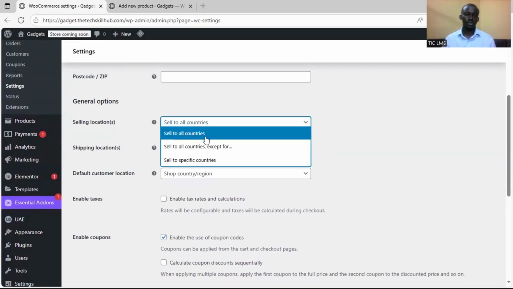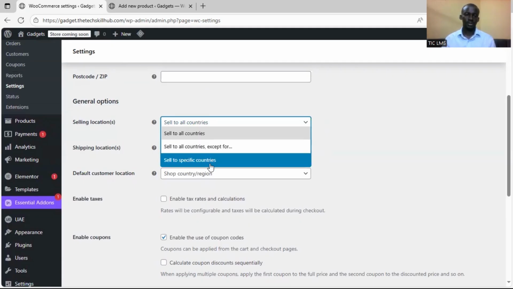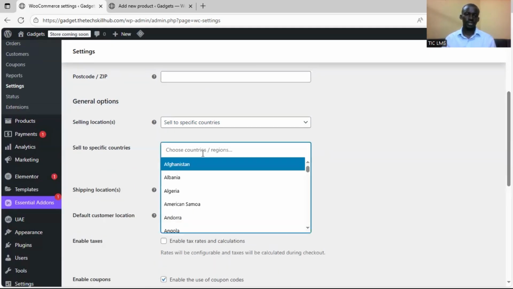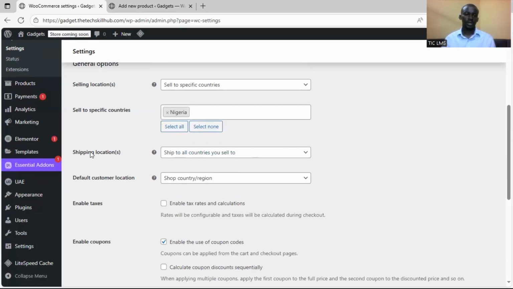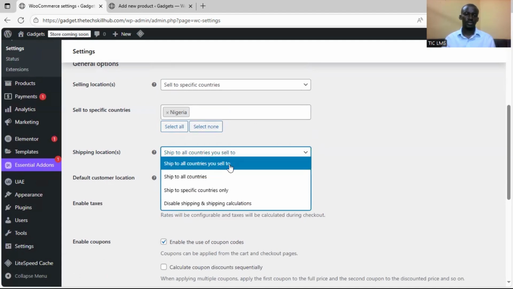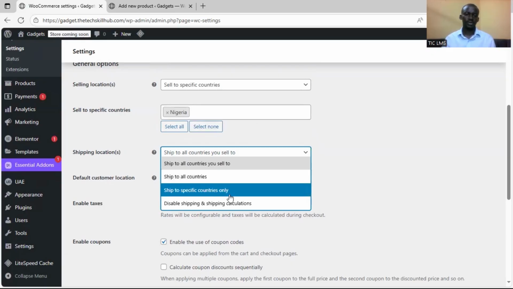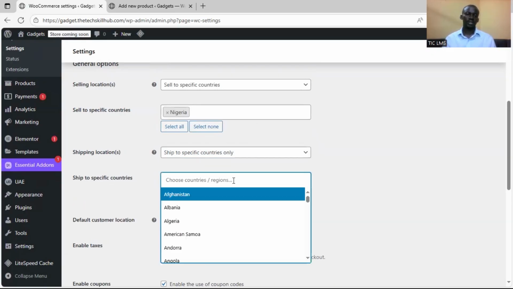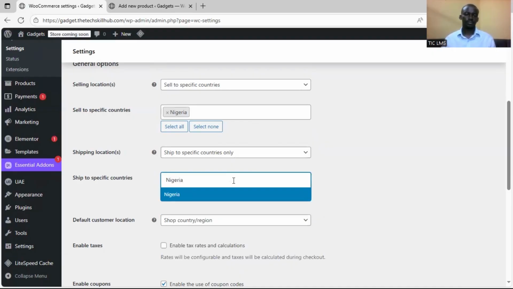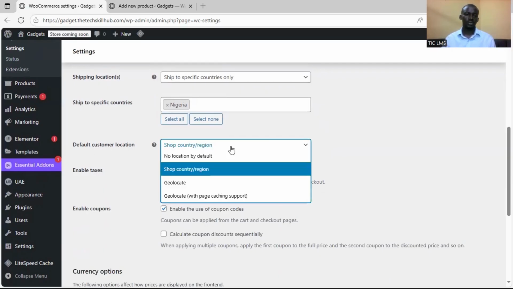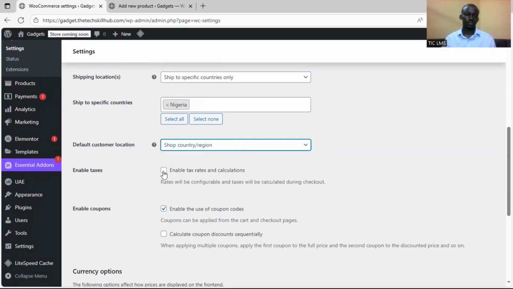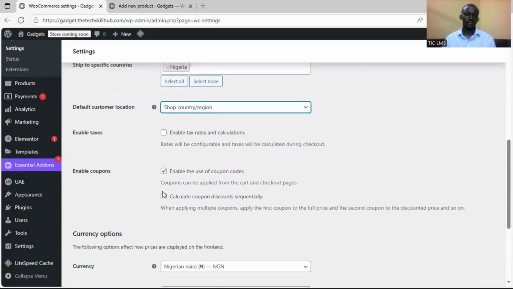Are you selling to all countries or are you selling to specific countries? For a specific country, you can put it in, and for example, it is Nigeria. Put in Nigeria. Now, shipping locations. If you ship to specific countries only, you select it and then you put it there. Default customer location. Enable taxes. If you want to enable tax rates and calculations, enable coupons if it is needed.